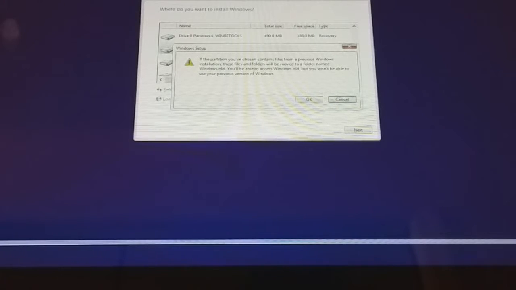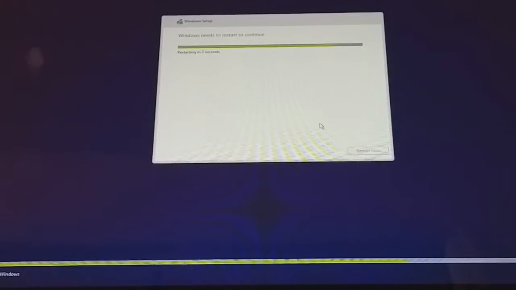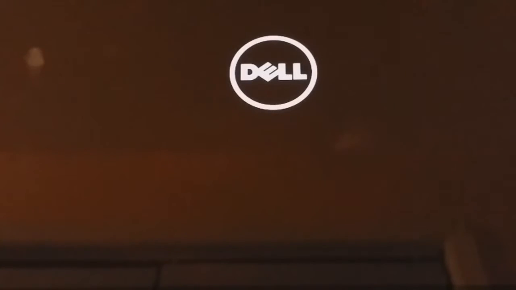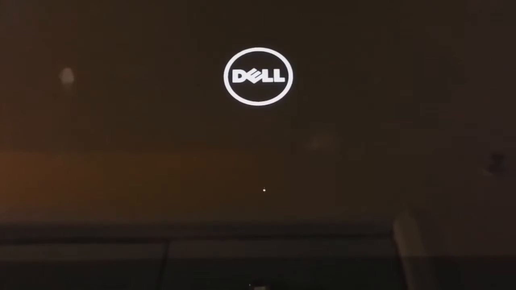Okay, so right here it says if the partition you've chosen contains files from a previous Windows installation, the files and folders will be moved to a folder named Windows.old. So always remember that Windows.old will keep your old files and applications in case of anything. So go ahead and just click OK. And getting ready, getting devices ready.